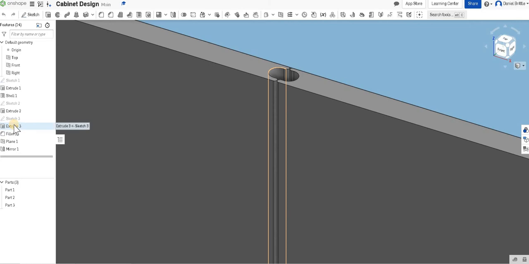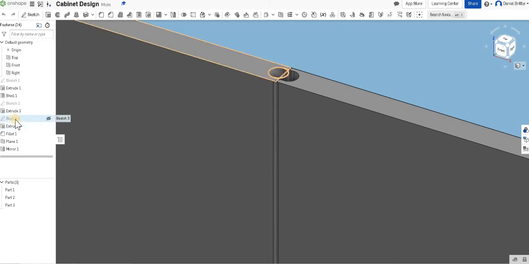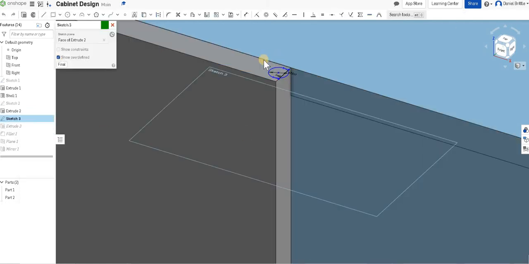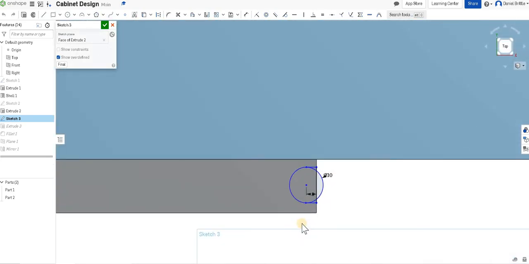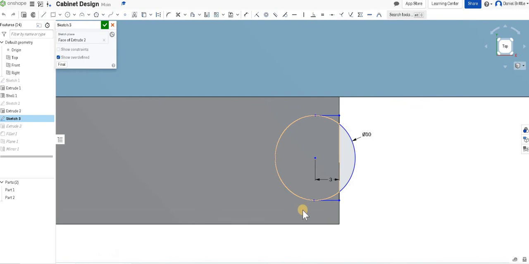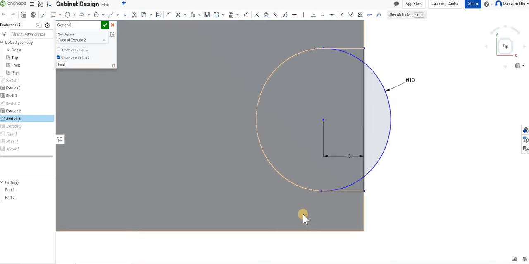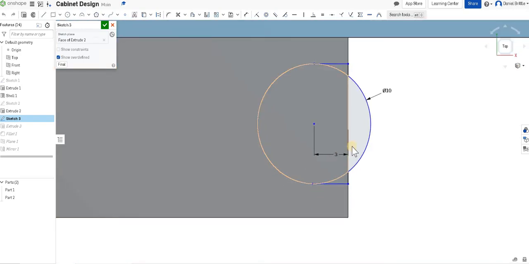If we find the place where we'd started, it's actually sketch 3. So hover over sketch 3, right click, and we can edit, and that will bring up the sketch that we started. To make this easier to work on, I want to view it square on from the top. So I'm going to click top in the cube in the top right hand corner of the screen, and then zoom in using the middle mouse button to scroll and fill the screen as much as I can.